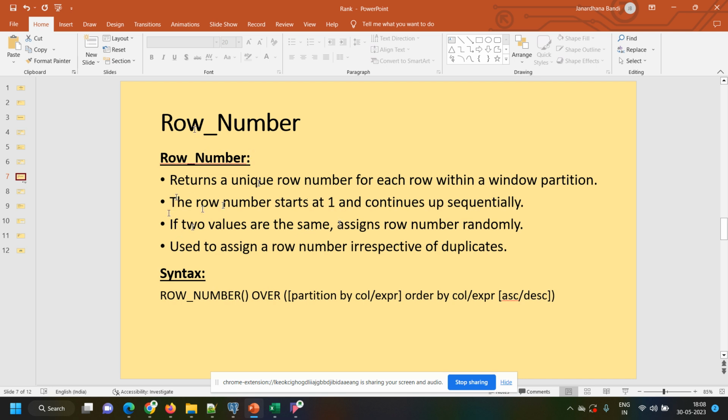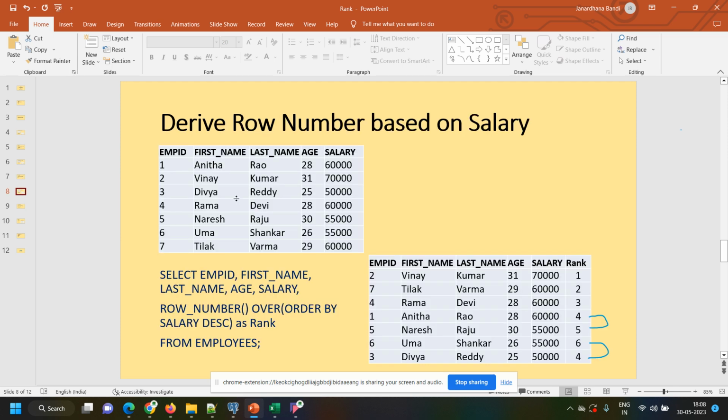And mainly the row number is used to assign a row number irrespective of duplicates. Okay, so if I just want to do some ordering of values, or if I want to assign a row number just like that, irrespective of duplicates, in that case we use row number. The syntax is very similar. Instead of rank or dense rank we are using row number. And let's see the same example.